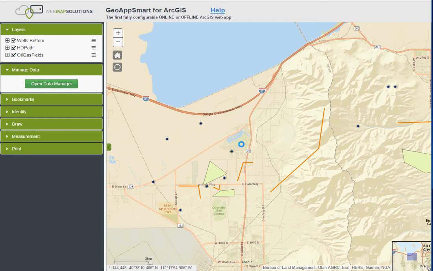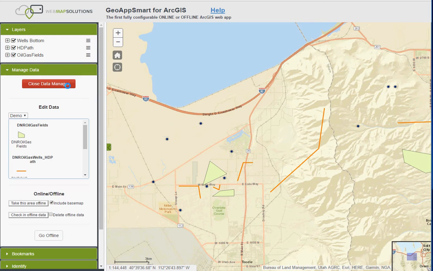Why is that? Well, we need to push that data to the back end. We need to store this actually in the cloud if it's ArcGIS Online, or directly on your server. So we open the data manager again. We click on this check in offline data.